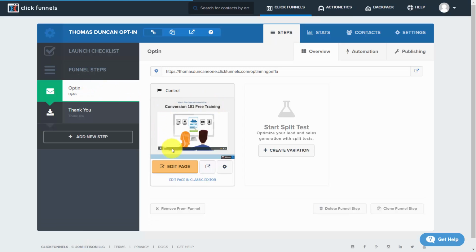And in order to edit this page, we're going to click Edit Page. We can either edit in the new editor or the classic editor, whichever one you want to get started with. We're going to click Edit Page.